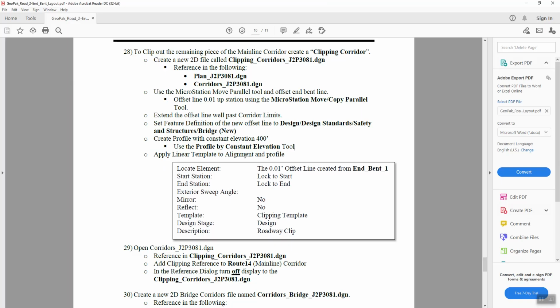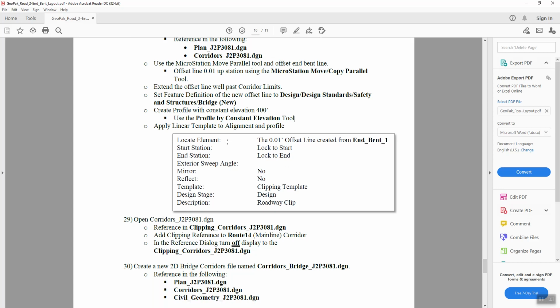So let's go back to the manual, and it says here in this step, on step 28, apply a linear template to the alignment and profile that we just created. And so one thing you need to know beforehand is we're going to locate that element. We're going to lock to the start and end. There is no sweep angle because we have no corners. We're not going to mirror. We're not going to reflect.